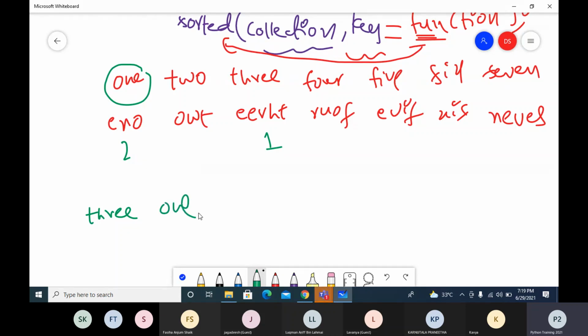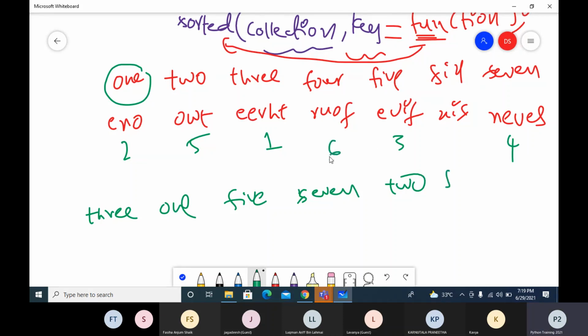So then I'll get THREE, then EV, so I'll get 5 because this is the third one. Then after that, N, so NE, so 7 you'll get because this is the fourth one. Then the fifth one is OWT, that is 2. Then the sixth one is 4. Then the seventh one is 6.